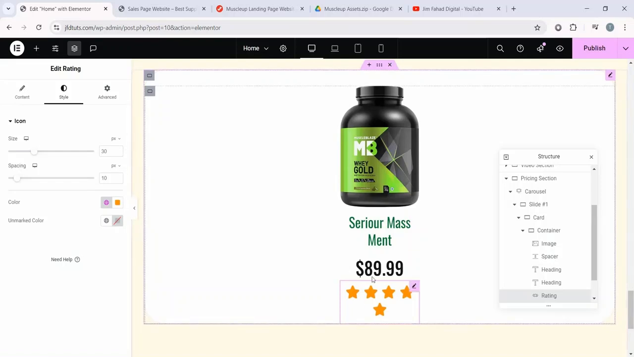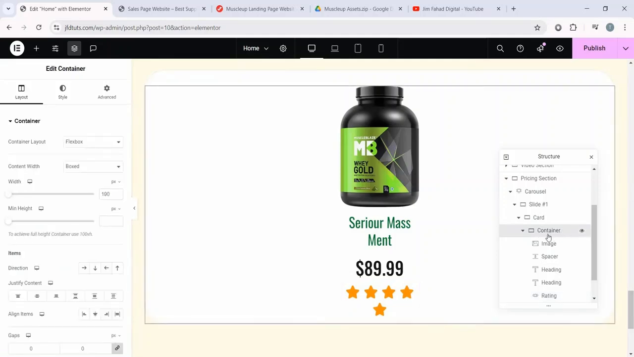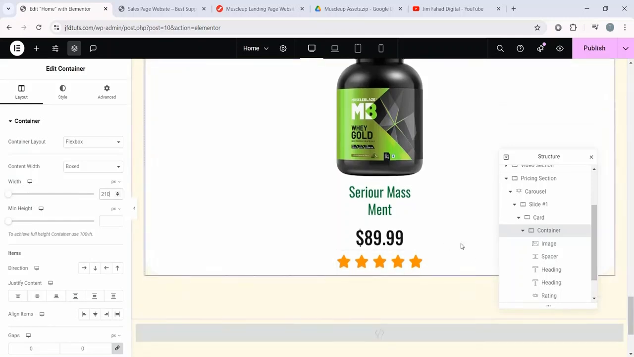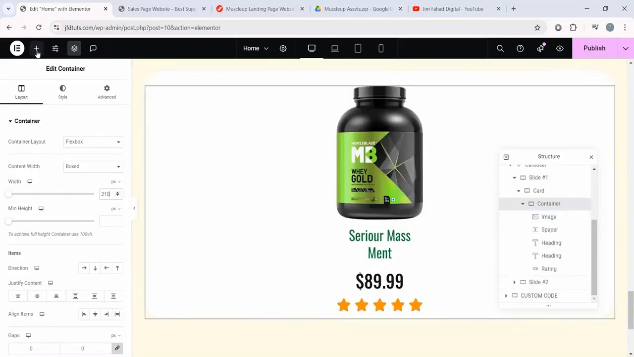And one thing we can see, this star is breaking down to a second line when we don't want it like this. So we can just select this container and we can just little bit increase the width like to 10 pixel, and this is looking really good. Then after this star rating, let's add a button.